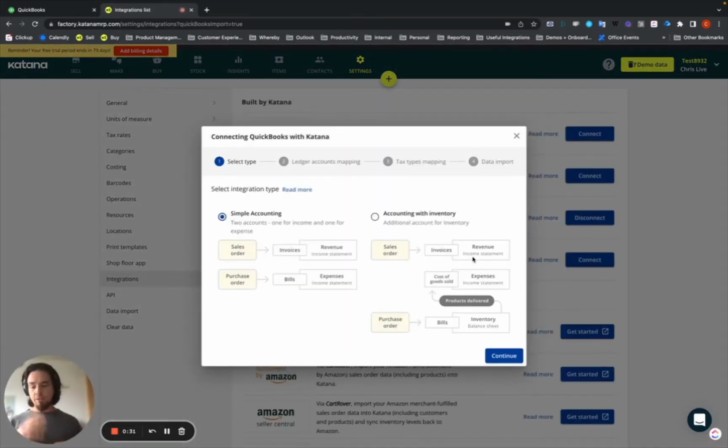So, okay, there's 4 steps involved in the setup process. Number 1 is where you select the type of accounting that you're going to be using with this integration. Then we'll do ledger accounts mapping, tax types mapping, as well as the data import. Super simple. But let's talk first about the types of accounting use cases that we support. We have simple accounting and accounting with inventory.